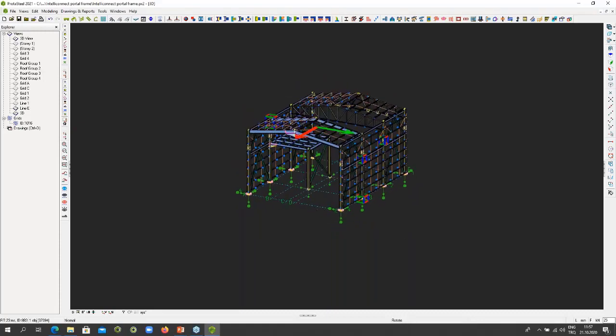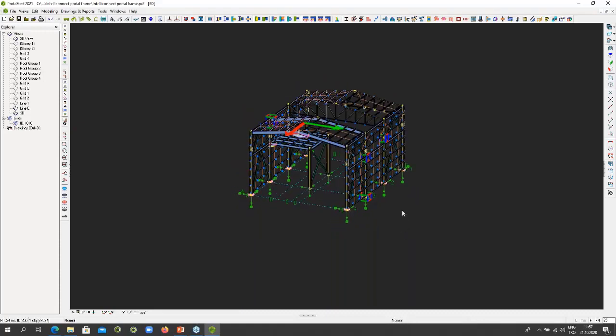Now, one thing I want to say is that you're not limited to these connections. You have your manual detailing buttons available over here. With these manual detailing buttons, you can literally create any connection you want. If you can think of it, you can create it. So it's not limited to this kind of portal frame only. You can make anything you want with ProtaSteel.